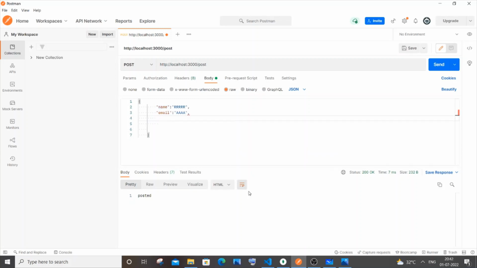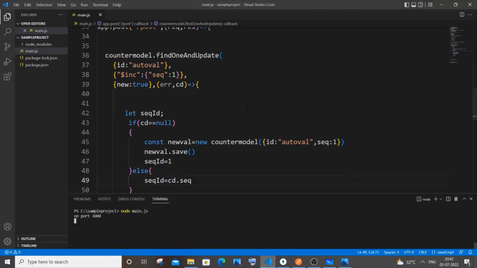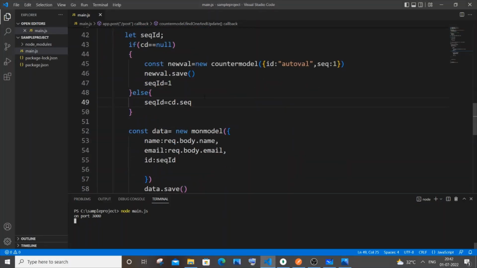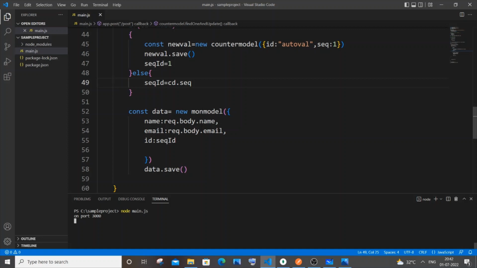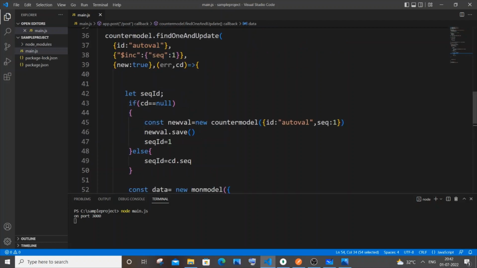The reason is because our ID is automatically provided by this counter function, and that's the reason why we have coded this much. So why should we specify the ID? The ID is taken care of, and we only need to give the name and email. So that's basically auto increment.